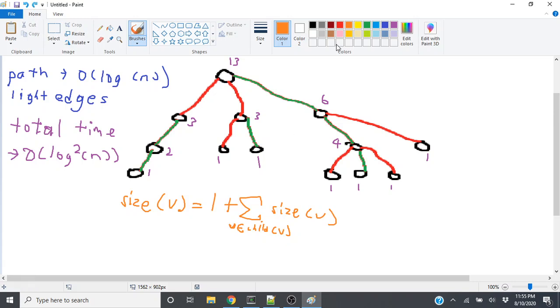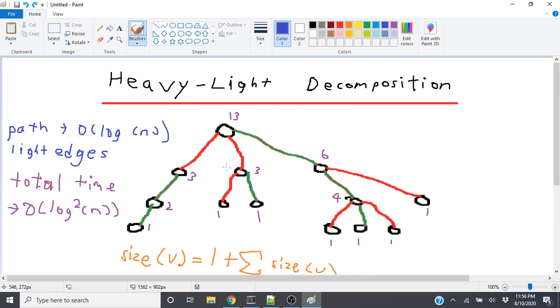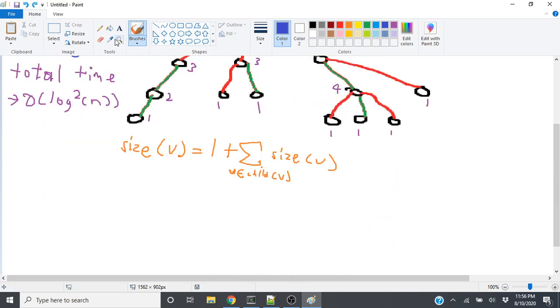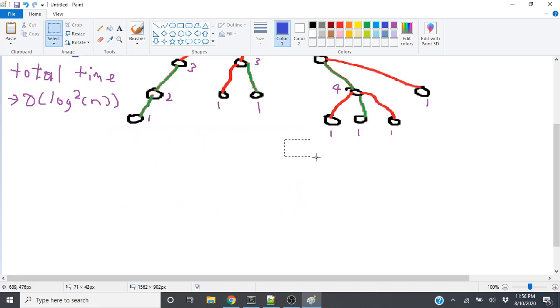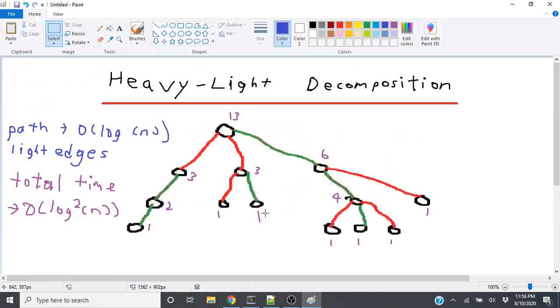So now, let me illustrate just doing that for this vertex right here. This vertex contributes 1, this child contributes 1, and this child contributes 4. So the total is 1 plus 4 plus 1, which is 6. That's how we do subtree sizes. Then we simply look at all the children and we see which one has the biggest subtree. That's how we get heavy edges.